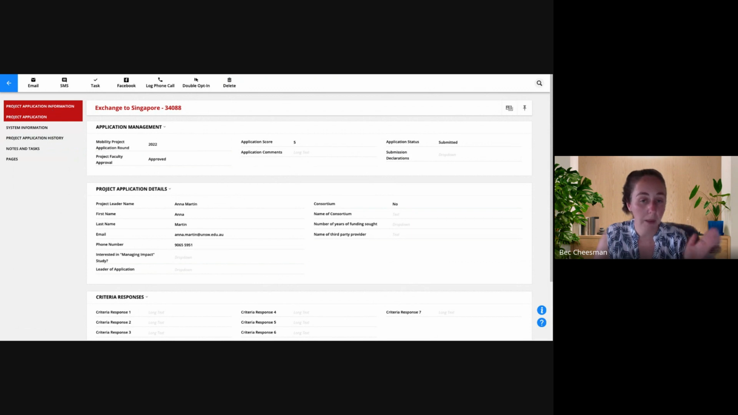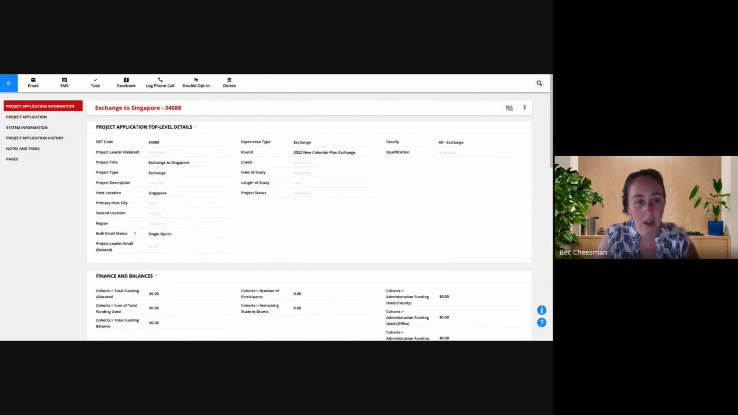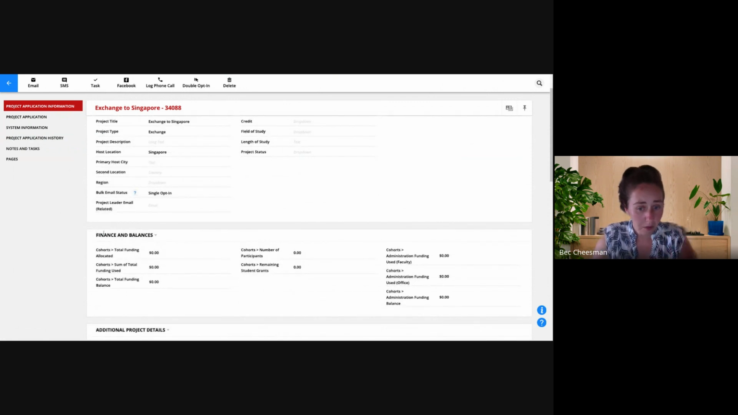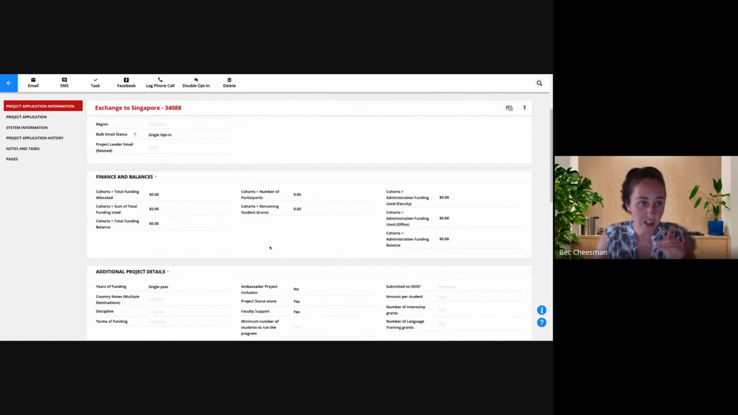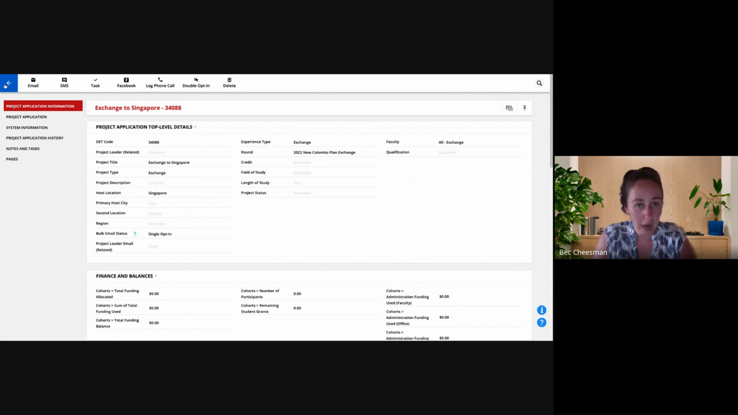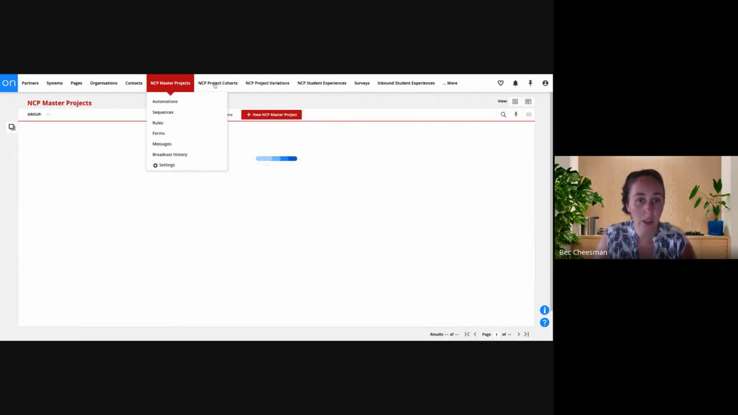From there, if it then becomes a funded project, if they are successful, then a lot of this other information is filled in: faculties and qualifications and field of study. A lot of these are matched to what you see in Isio. So if you need to pull or push data in and out of Isio, this allows you to do it with the least amount of headaches possible. Then we have our top level balances, which is coming up from your cohorts, which I showed earlier, and just some additional stuff.